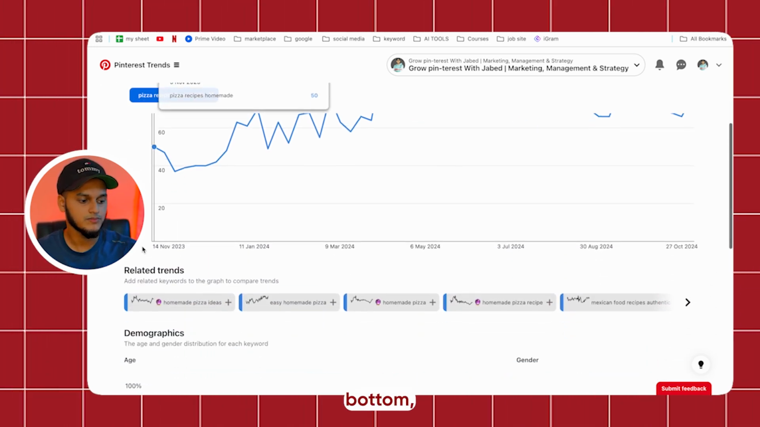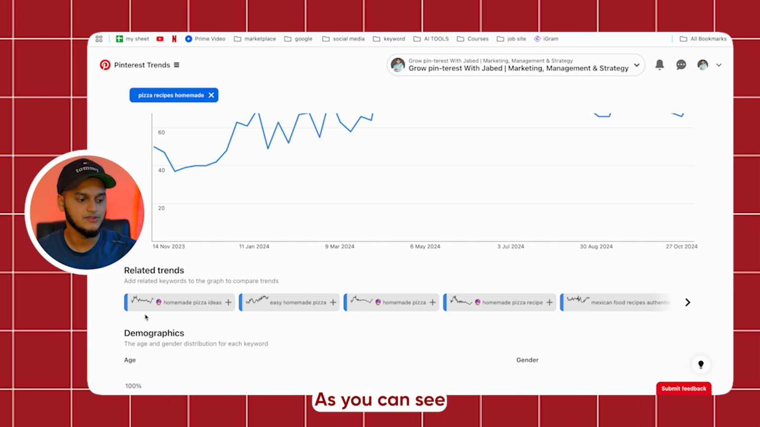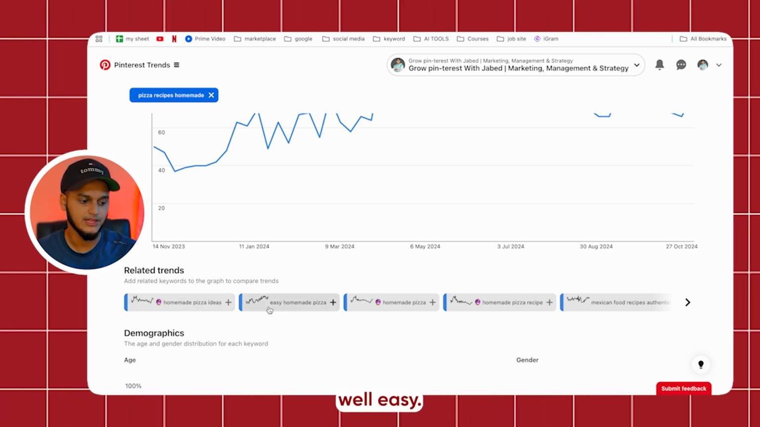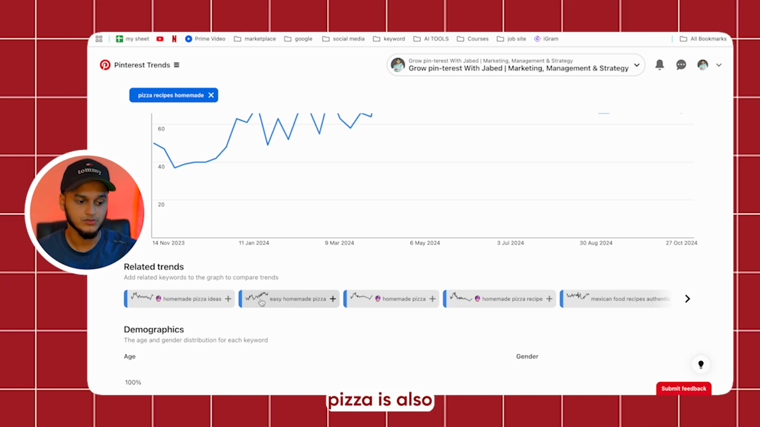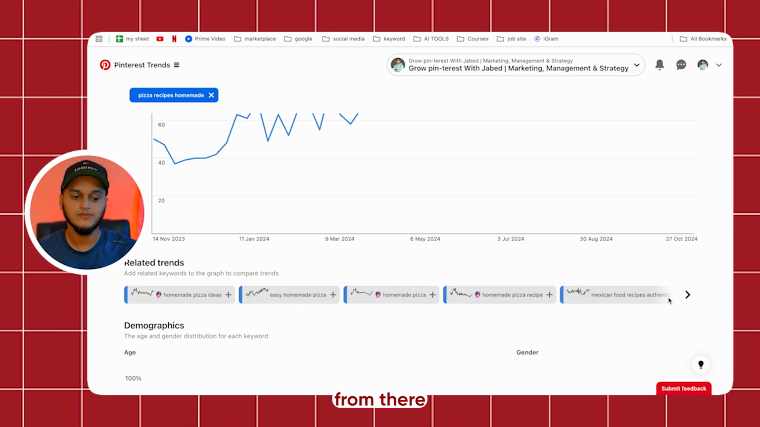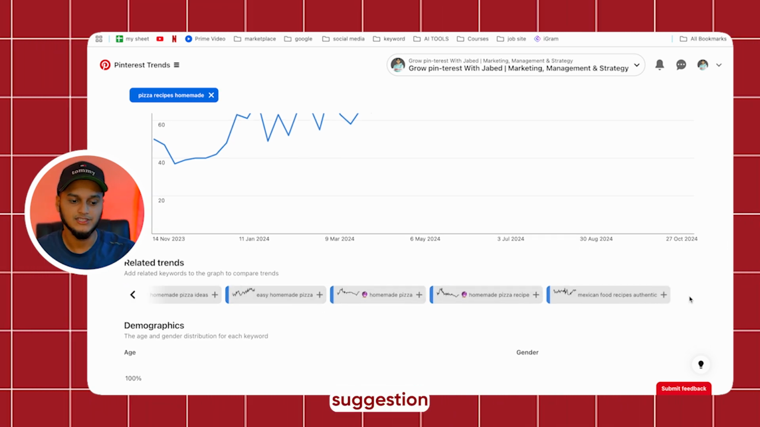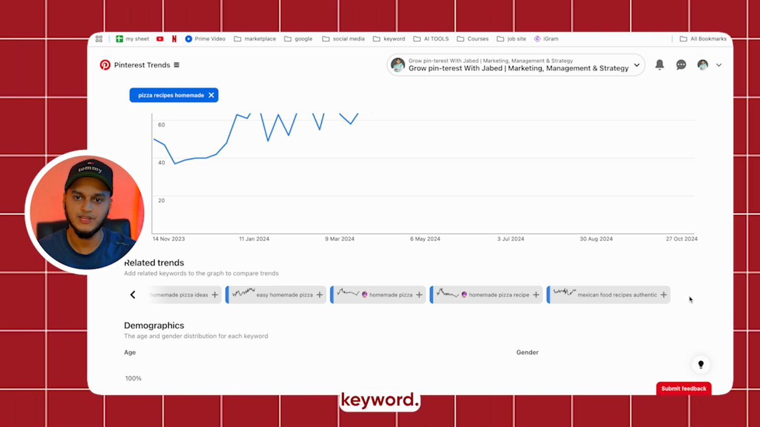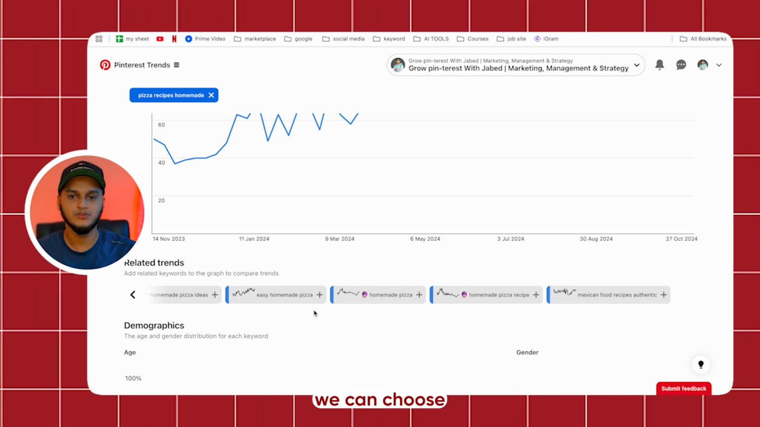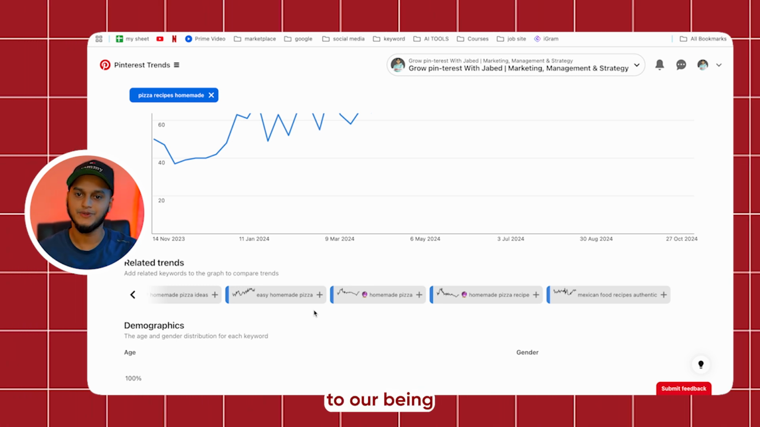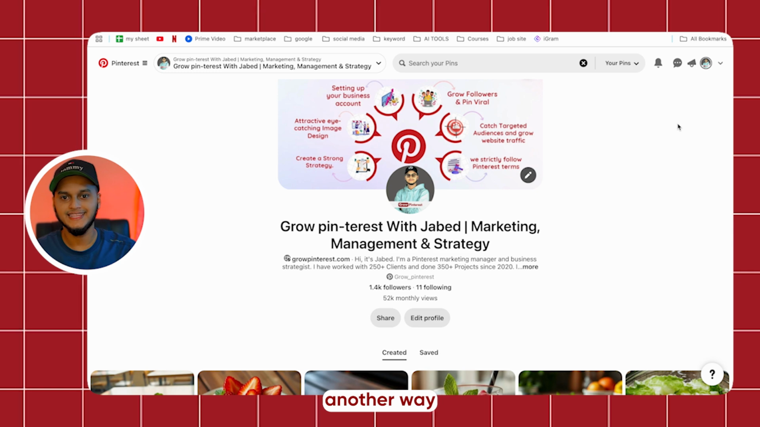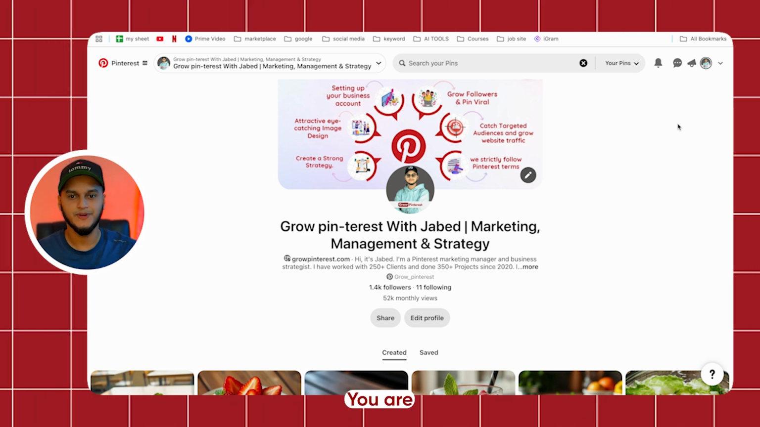At the bottom, as you can see, there are related trends. These homemade pizza ideas were also going well. Easy homemade pizza is also going well. From there we get so many suggestions where we can pick every single keyword and add it to our pin, so that our pin can rank on top.